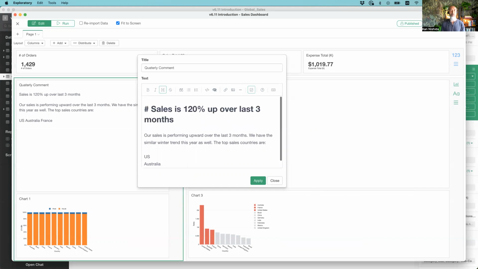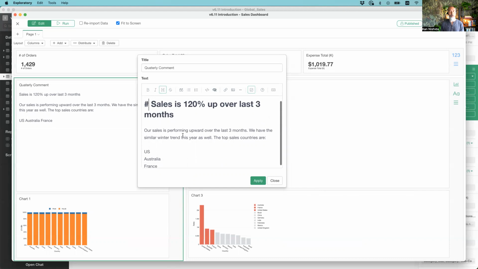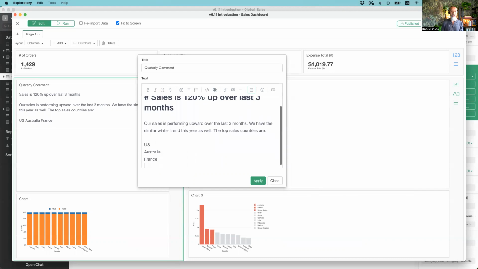So I can remove 2 pound signs and leave just 1 pound to make it header 1. And then that looks okay. Next thing I want to do is, here I created a list of the countries, and rather than just listing them, I want to actually do bullet points. In order to do so, I can select all of this and then click on this bullet point icon.